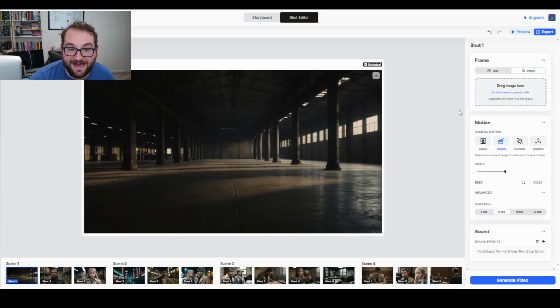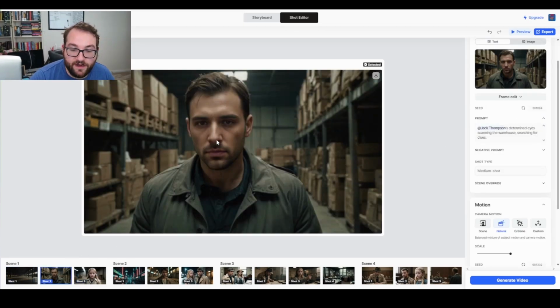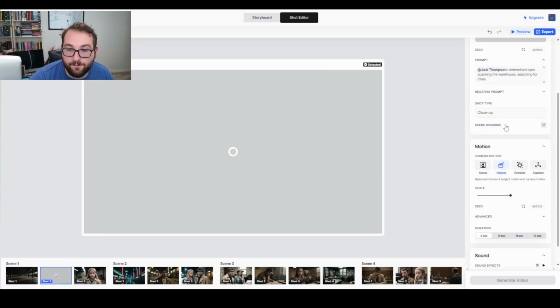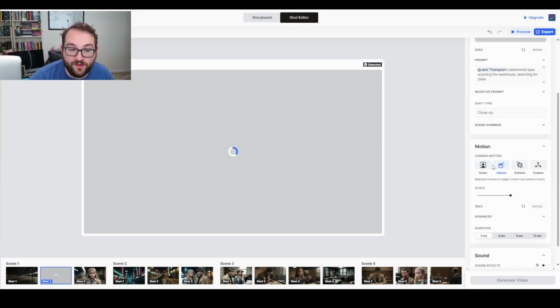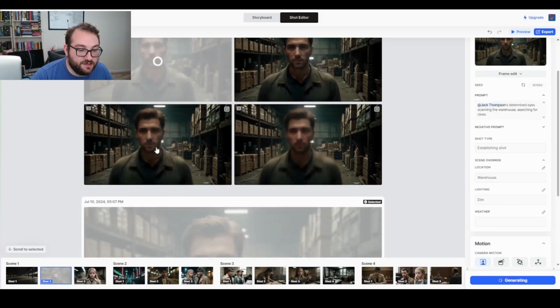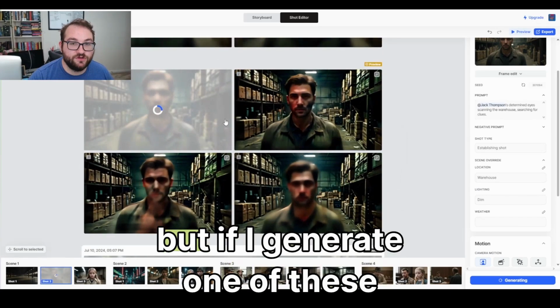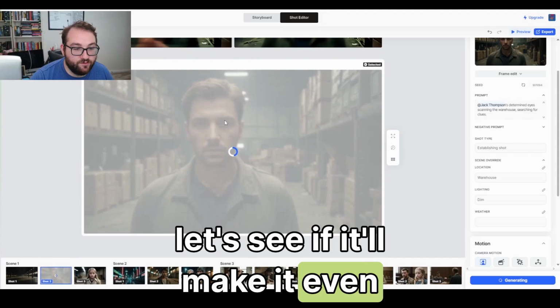I can even add an image over here and it can stylistically change it to match these other styles. Jack's face over here, maybe I wanted a close-up, but I can even change the weather, which is kind of crazy. I want the camera to actually pan in and have a close-up of him. So it's changing the shot right now, so now it's a close-up. And if I generate this one, let's say, so these are all the previews, but if I generate one of these 4, let's see if it'll make it even more realistic.